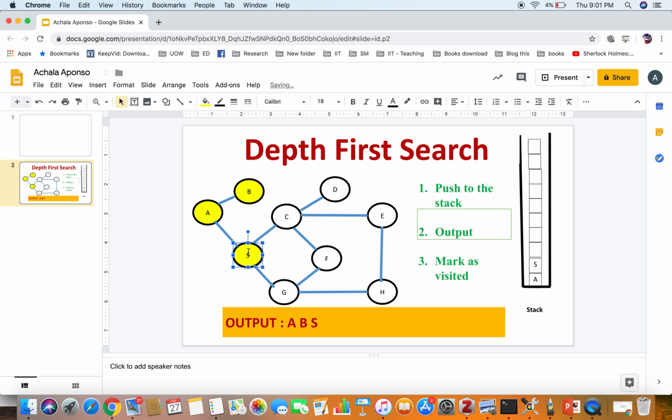You have to follow the same instructions for other nodes as well. From S you have adjacent unvisited nodes C and G. According to the alphabetical order, we go to C, we add it to the stack, next we add it to the output sequence and mark as visited.